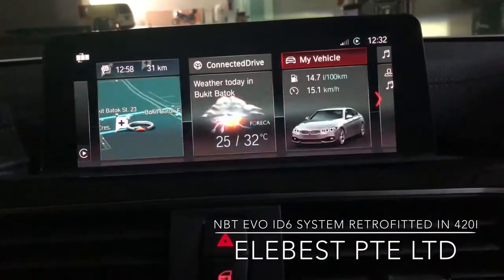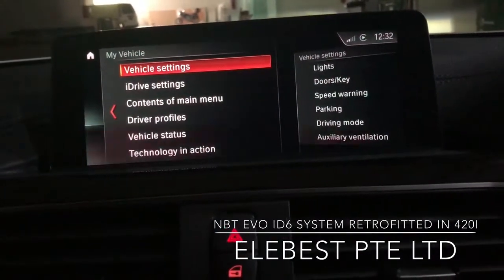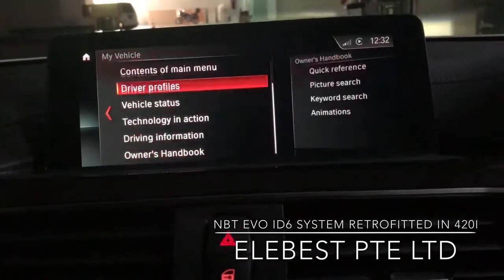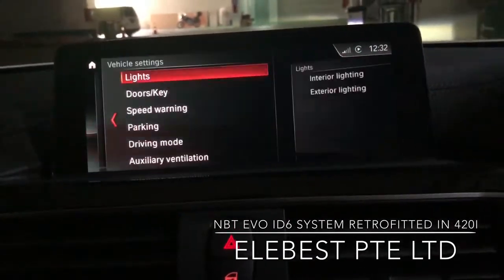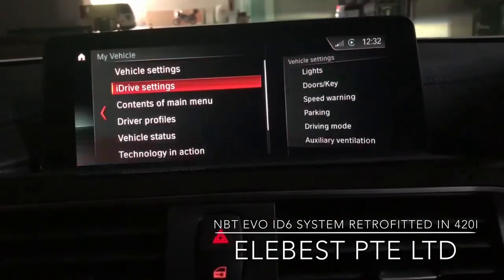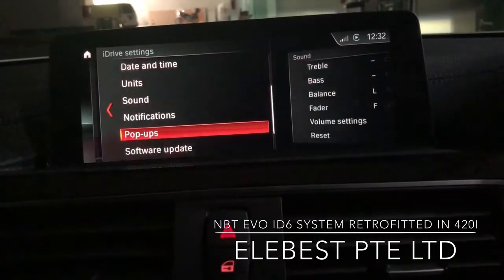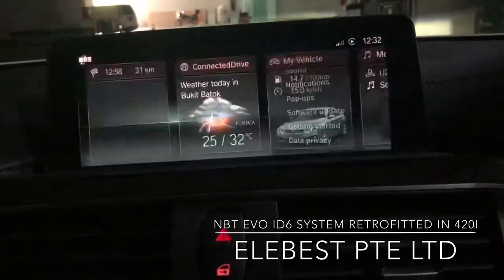Inside my vehicle, actually there are a lot of vehicle settings, like vehicle setting, lighting, door, speed, everything is still working like usual. So the iDrive setting, you can set the touchpad, the date and time, and sound, everything.